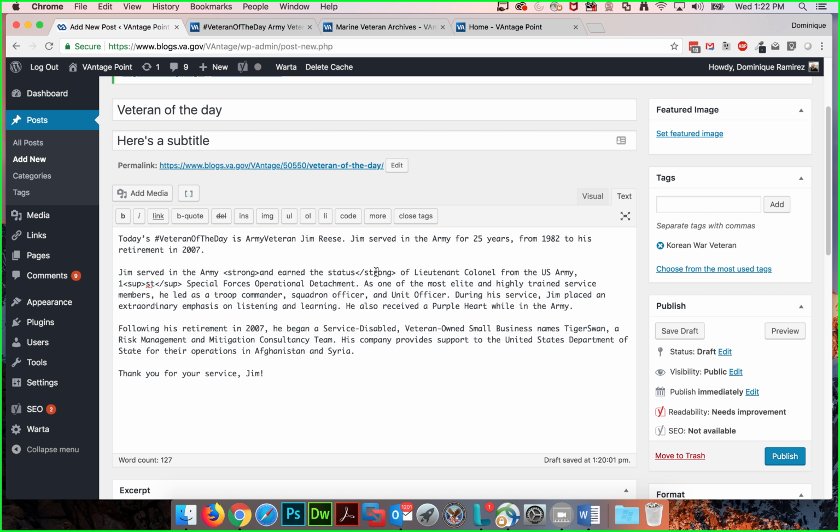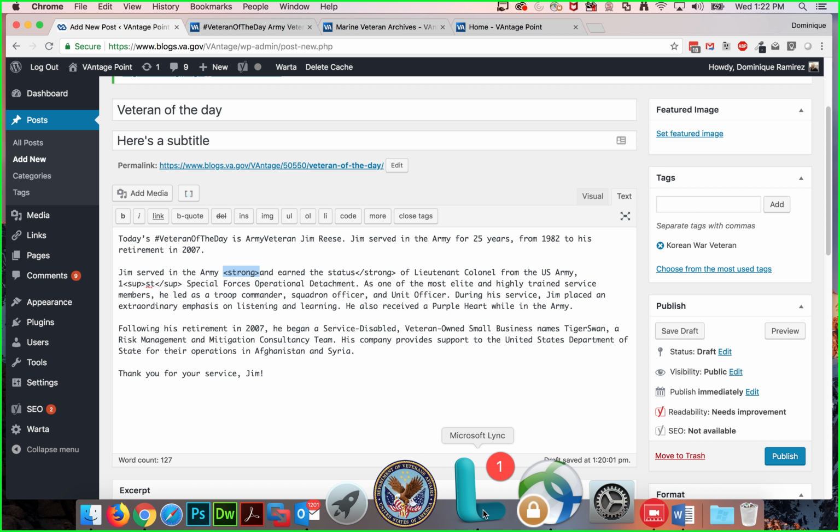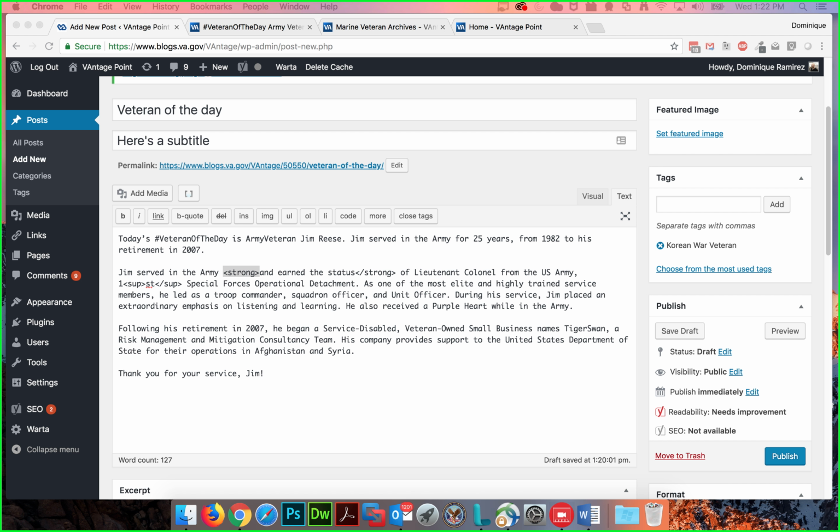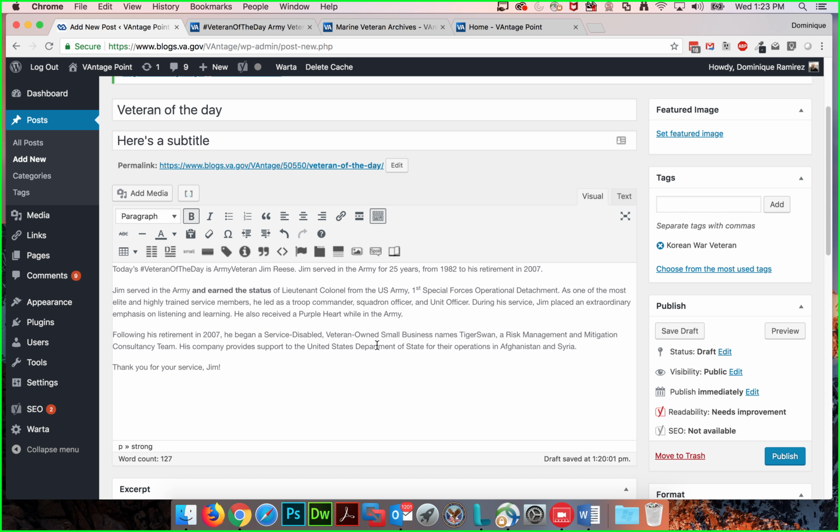Yeah, so strong. Notice it shows up as strong. You'll start seeing HTML code show up in the back in the text tab. So if something's not looking exactly the way you like and you're comfortable with working with HTML, sometimes something you can do is hop in the back end and actually edit the HTML instead of trying to work with the visual design.